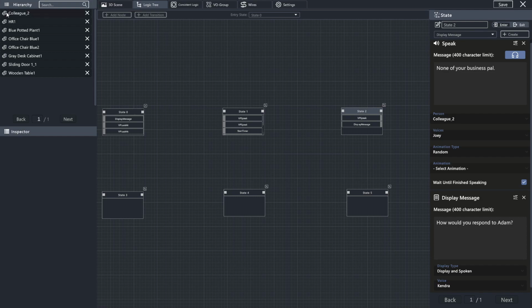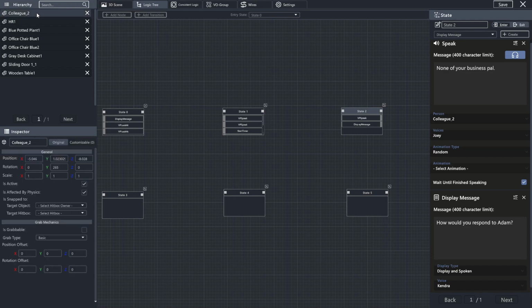I may have forgotten to mention this earlier, but if you click on your virtual people or virtual objects, you can give them a name which will be used when they're speaking based on the display. So here I'm just going to rename colleague 2 to Adam and rename HR1 to James. So now when they are speaking, we'll say that James is speaking or Adam is speaking.